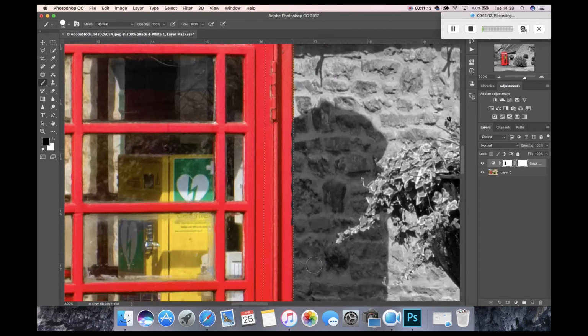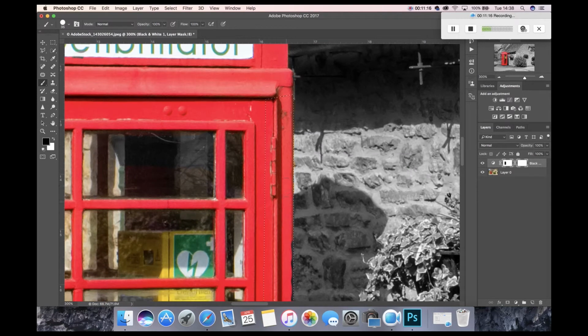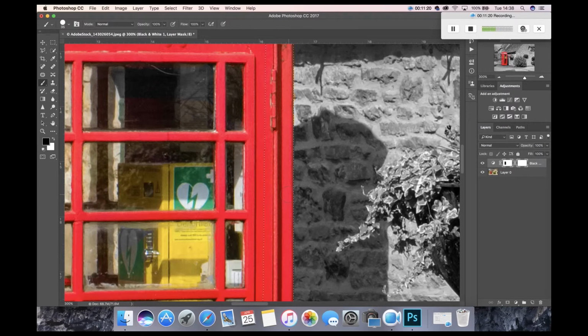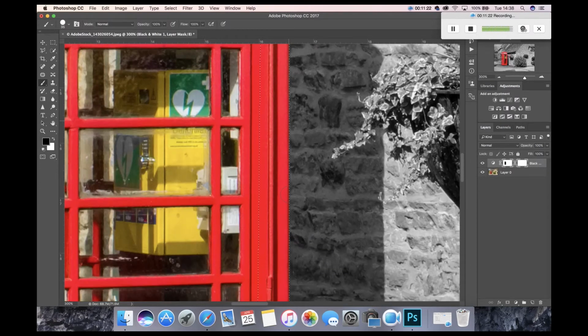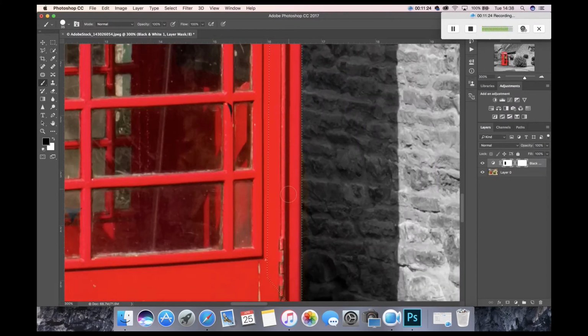Like so, all the way up. Now I could have done this all the way around the film box and just painted it all red anyway, but I wanted to do it that way. I don't know why. Everyone has their own different methods of doing it.